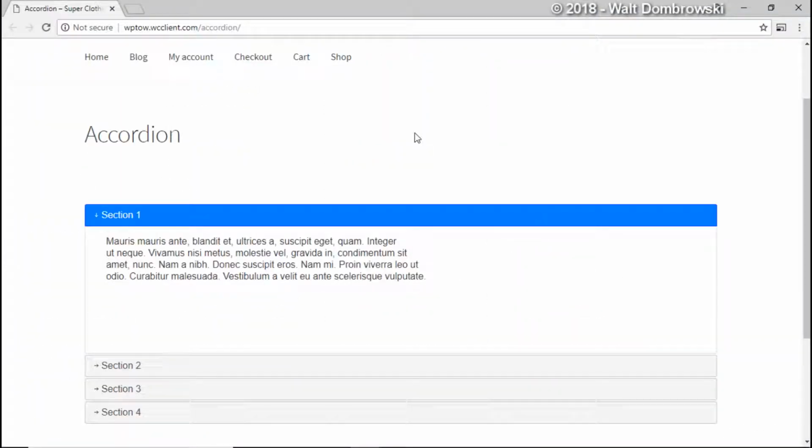Okay, so let's take a look at how we can use CSS to override the styles that are here in the accordion. Let's say, for example, you don't like this blue. You may want to make this, I don't know, say red, for example.